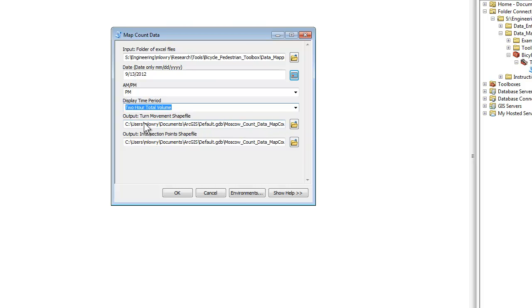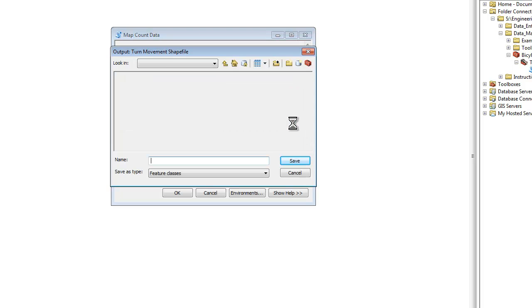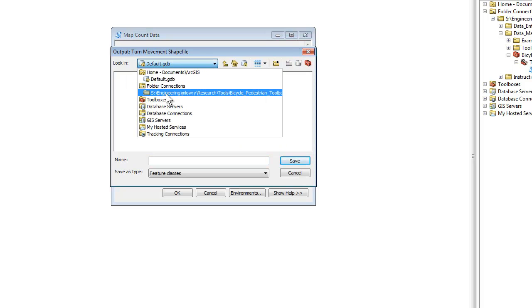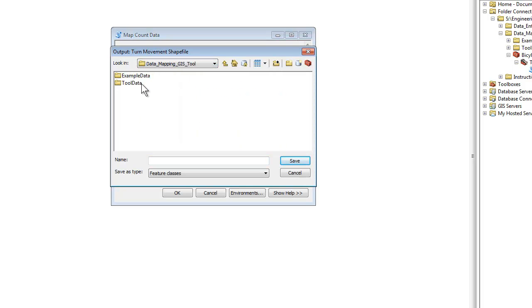And then it wants to know the location of the output. There are two outputs. One is a turn movement shapefile. So we'll go to example data output. We'll call this Moscow PM 2-hour, and this first one is going to be the turn movements.